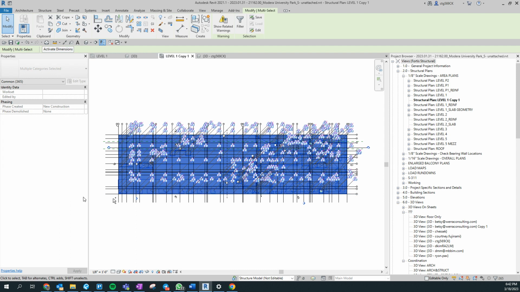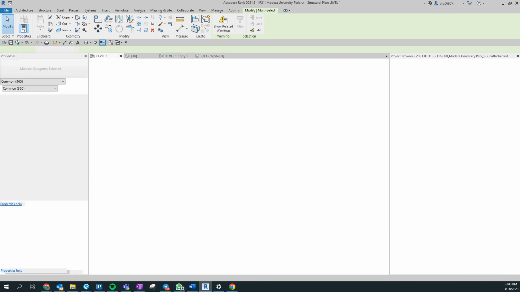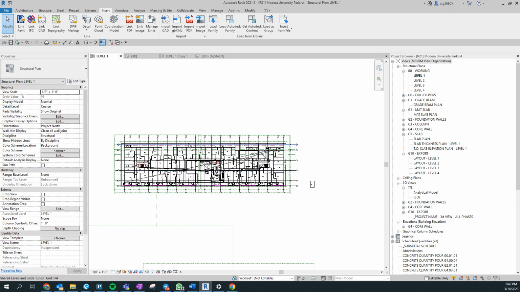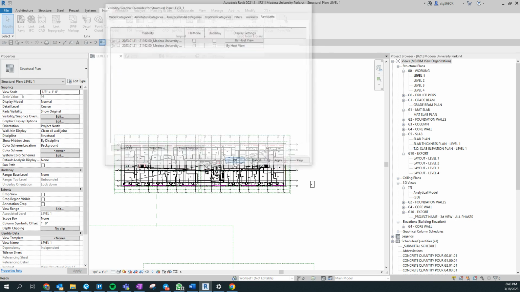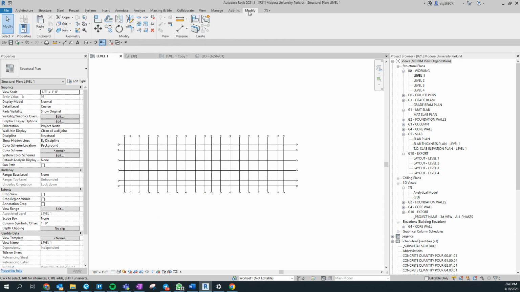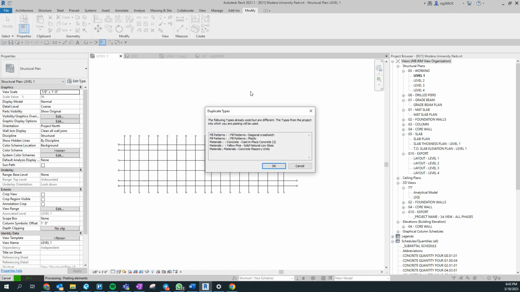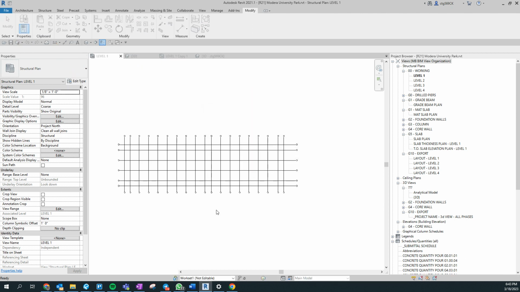So I'm going to say Control C. And now I'm going to go back to my view into level 1. Just for the time being, to know that everything got pasted in, I'm going to take this and say Modify, Paste Aligned to Current View. It's fine.